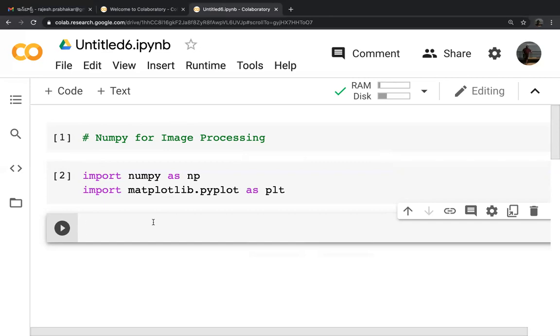Okay, so either you can use yesterday's notebook, or you can create a new notebook based on your choice, and we'll start working on this NumPy. Okay, shall I proceed?